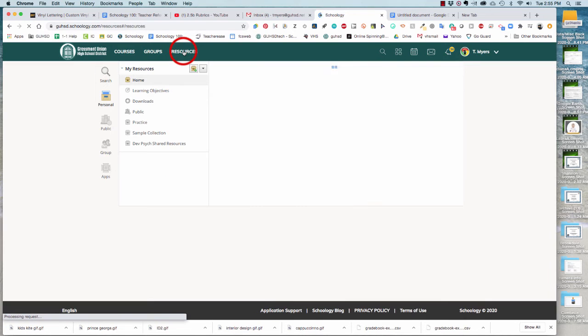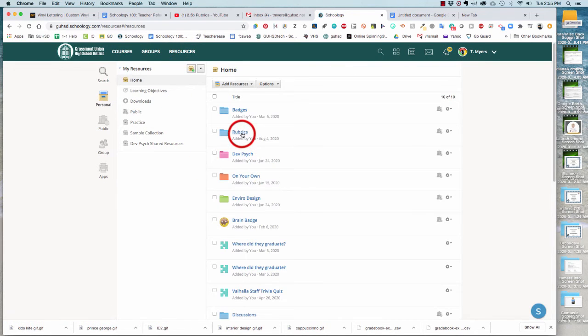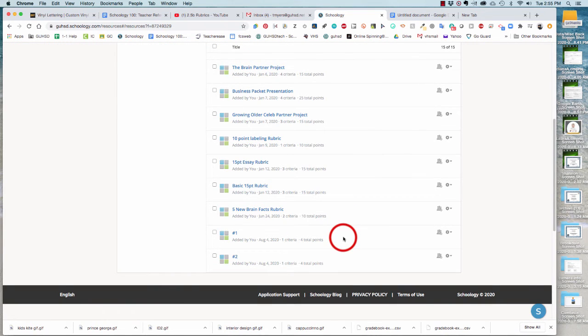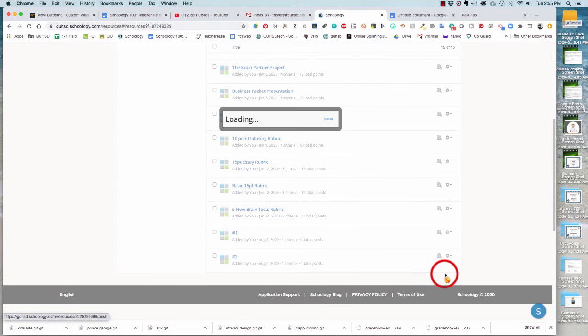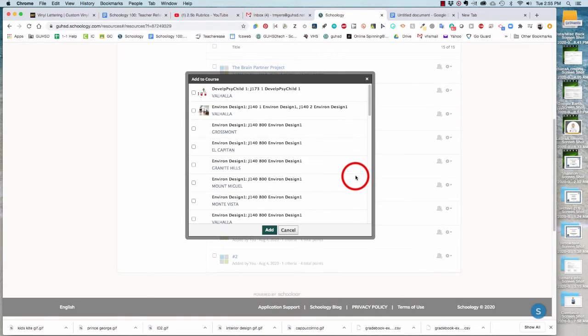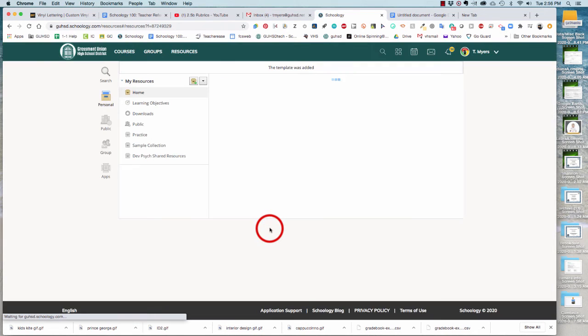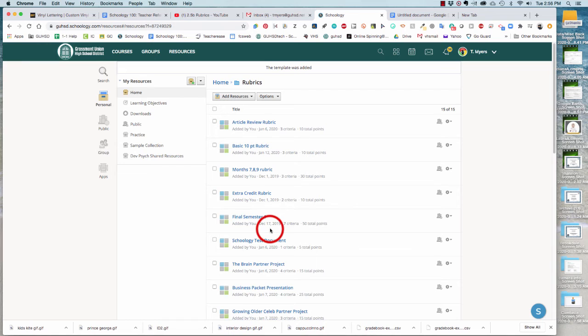Go to resources, click on your rubrics. Oh, there's number 2. Say, I think I want to use that in child development. And then I'll have to add to the course. And I want to add it to child development. There we go. So now I've just shared a bunch of things there between 2 classes. Okay, see how I did that?